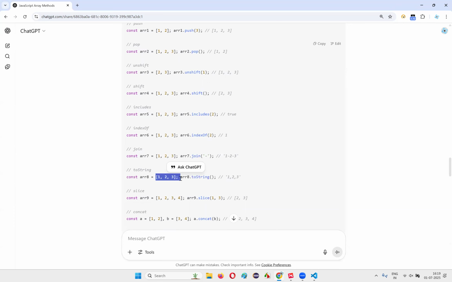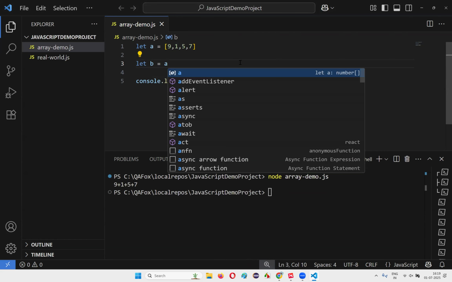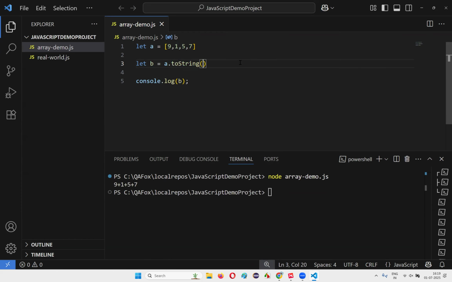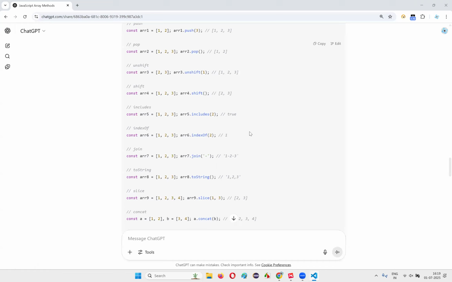Then we have something known as toString, guys. It will simply convert these array elements into a single string. So apart from join, we also have a dot toString we can use, and it will simply convert this array into a string. If you want to convert an array into a string, you use toString: 9 comma 1 comma 5 comma 7. Before converting, if I print a, the array will be printed. After converting, the string will be printed. You can clearly see the difference now. You see, the array is printed, and the array elements got converted into a string and printed here. That is toString.